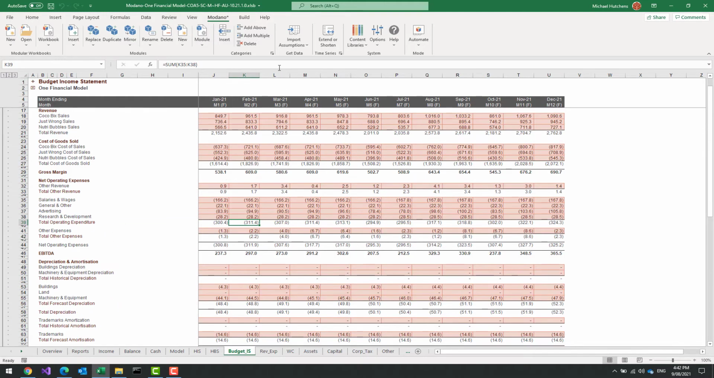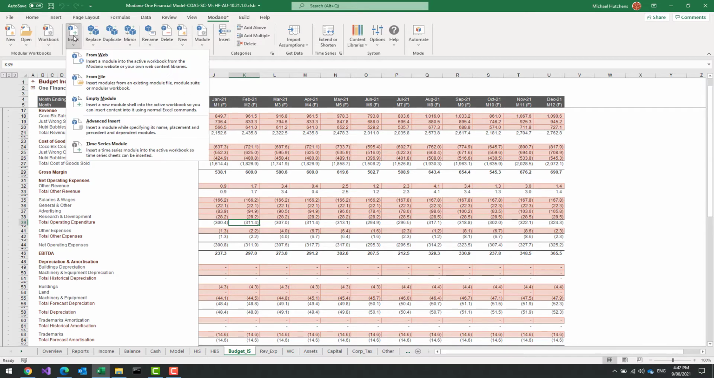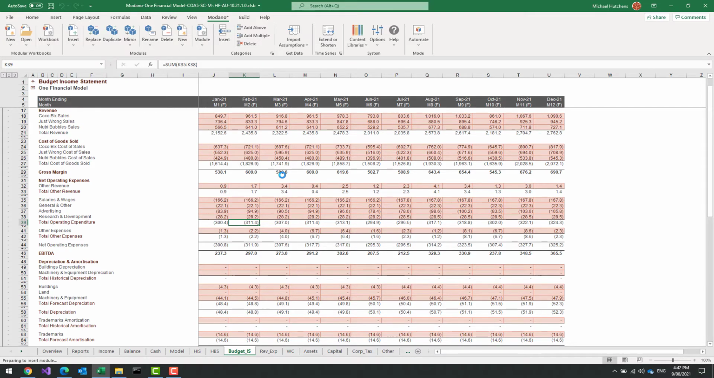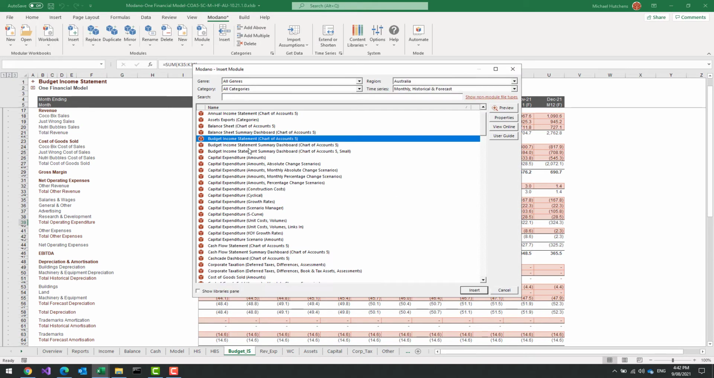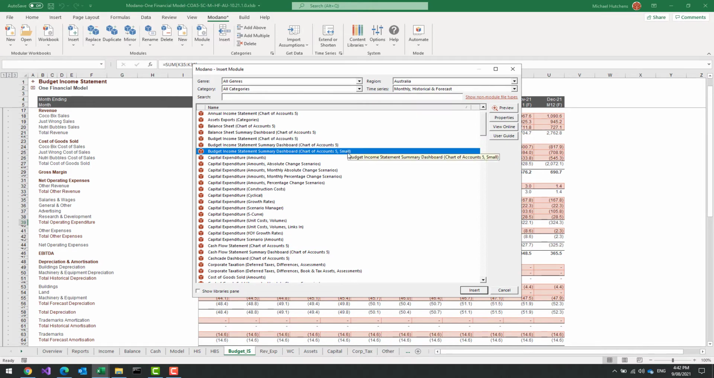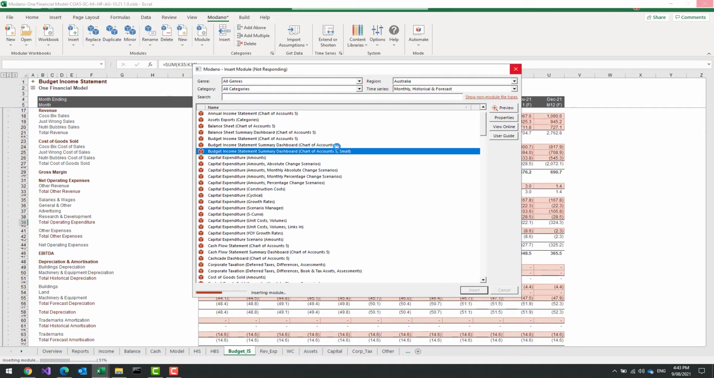Now, for comparative purposes, you really want to use some type of dashboarding to compare budget versus actual. So I'm going to insert what's called a budget income statement summary dashboard. I'm going to use this small one here because it's got a nice, tight summary compared to the large one, which is A3. I'm going to put this in. What this budget income statement summary dashboard is going to do is compare my forecast in the model to the budget that I've saved, which at this point in time should be 0. I should have currently 0 budget variance.